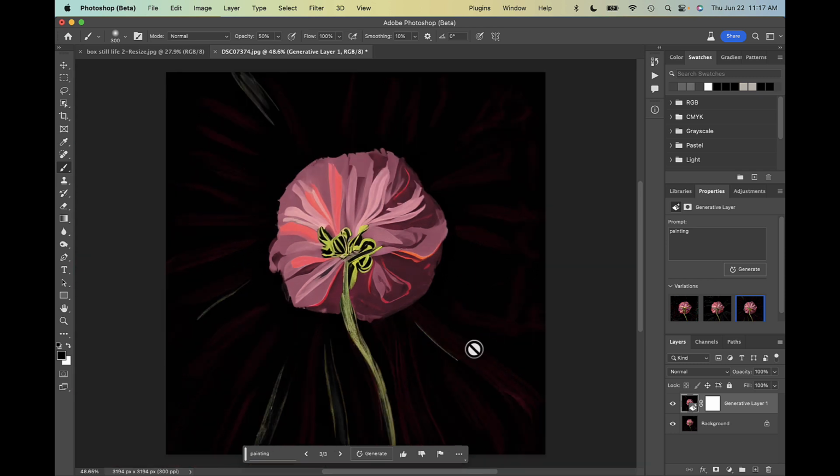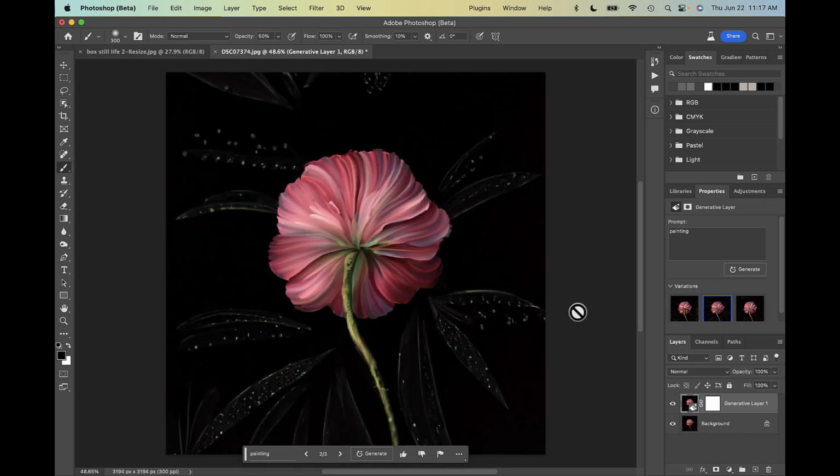Now, because I did not specify the type of painting or give it any input other than painting, it's going to give you some different effects. Now, this one I think is really, really cool. I don't know if I would use this to blend back in with my original picture. I kind of think this is neat as a standalone generated version of my image.